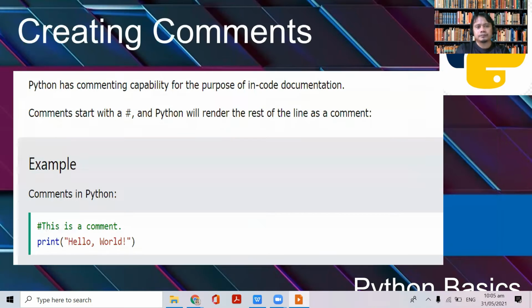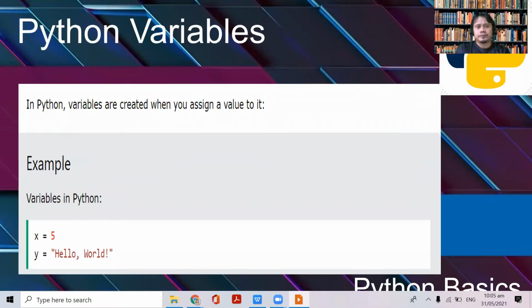It should end with .py. Creating comments. Python has commenting capability for the purpose of in-code documentation. Comments start with a hashtag, or the number sign, and Python will render the rest of the line as a comment. This is the example: number sign, then this is a comment. So that is the commenting. You have to put the number sign first.